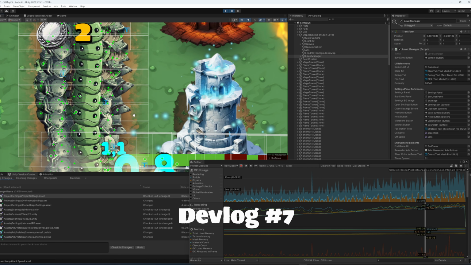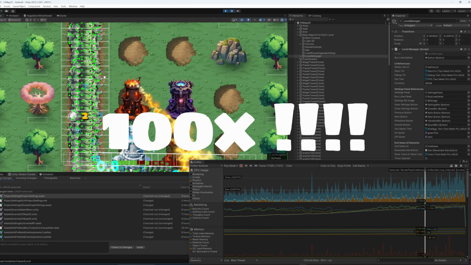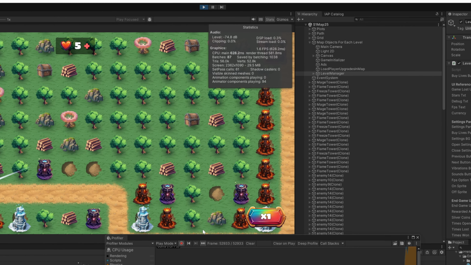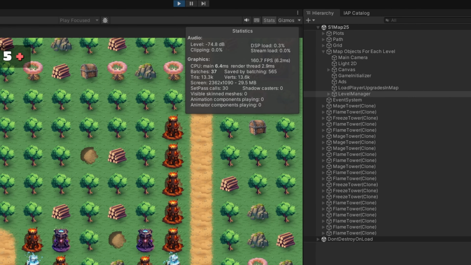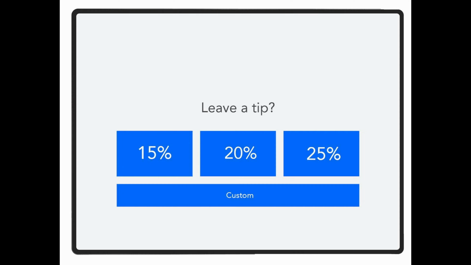Welcome back everyone. In today's devlog I'm going to show you how I optimized my mobile game's performance by 100 times. I went from 1 FPS to 160 FPS by making key changes to both my code and Unity settings. If you're a game dev or just curious how games run smoothly with so many enemies on screen, stick around and I've got some powerful insights and tips to share.